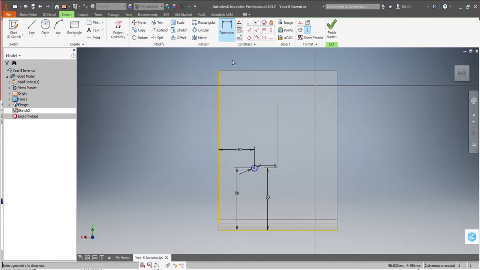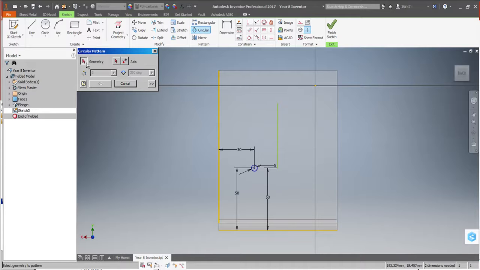Now I'm going to have a go. I'm going to take off the dimension tool and I'm going to create a circular pattern using this one LED hole that I've drawn. So if I click on circular, it says geometry. Well, another word for geometry is shape. So if I click on the shape, click on the axis, and I want the axis to be the edge of this line here. Now I have 8 LEDs, so I type in 8 and press OK.